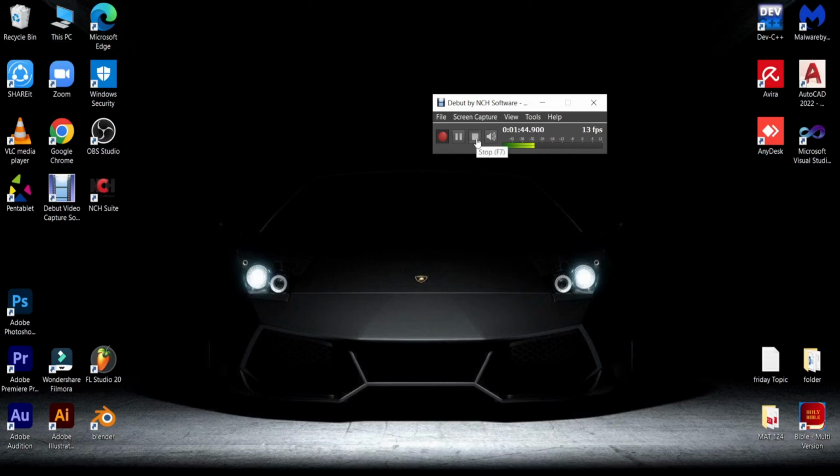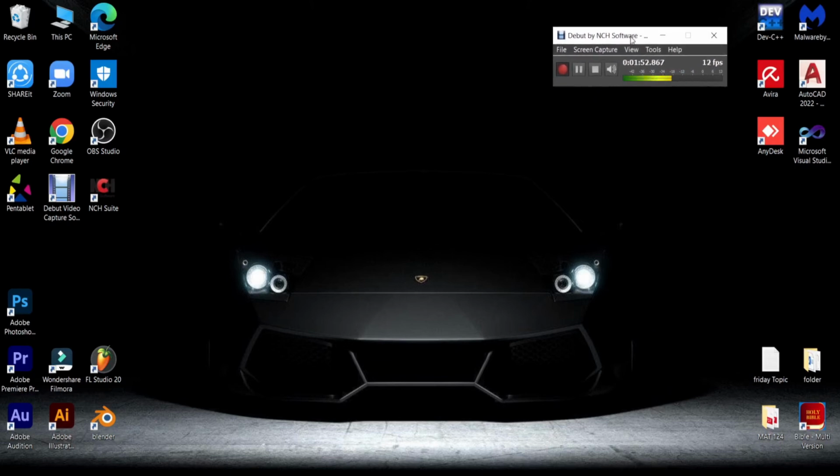So this is the pause button and this is the stop button. If I minimize this, it will not show in the screen, but I will use Control F10 to stop the recording. Or, oh, there's a hotkey there. It says F7. So if you press F7, it will stop the video recording.